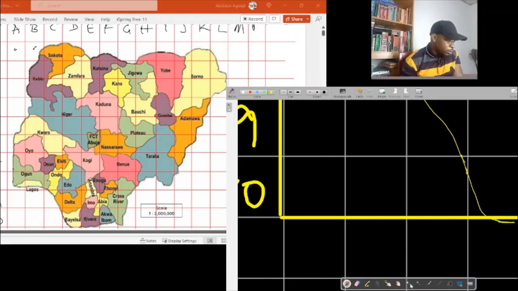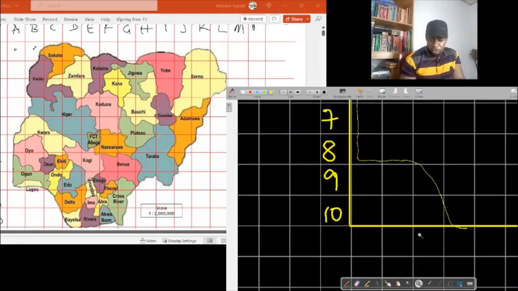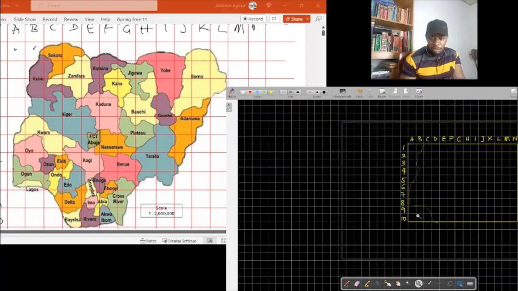I'm just going to zoom out now so that you can see what we've drawn so far and see that we are actually getting the hang of things.